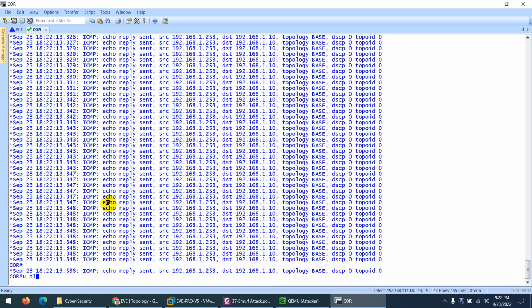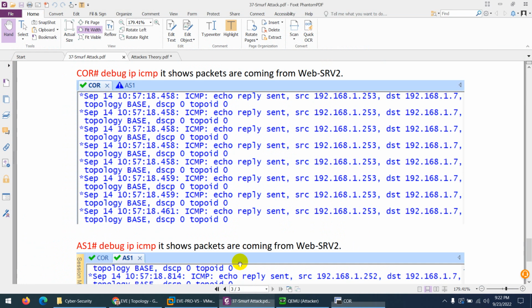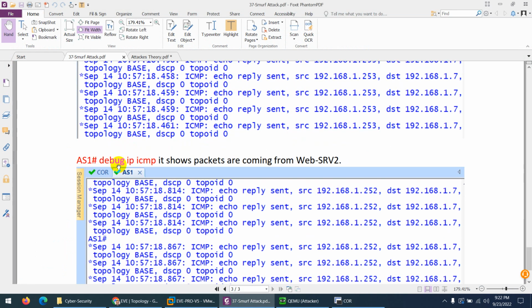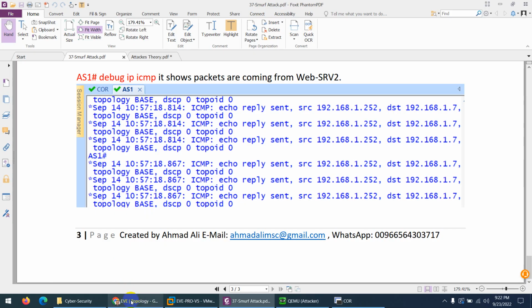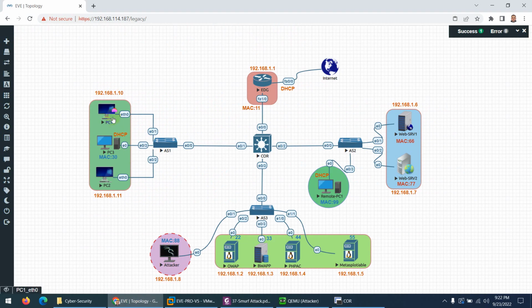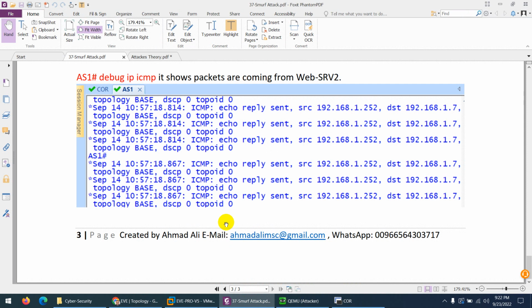So let me say undebug all. So that's why I mentioned this as well, that you can enable debug to see who is sending the packet, and we spoofed it. So here we put this IP that they want to communicate with. I hope you get the idea about this Smurf attack.